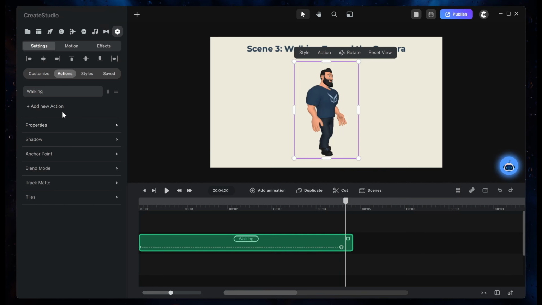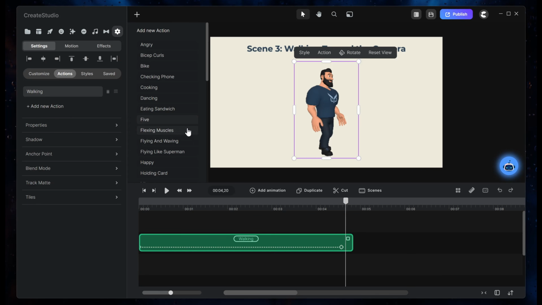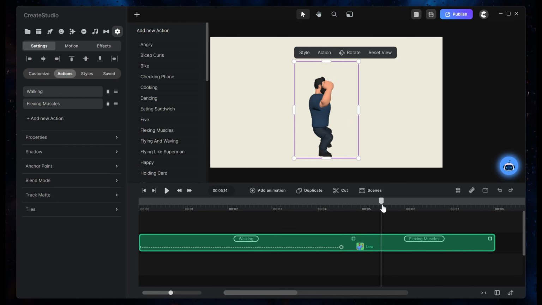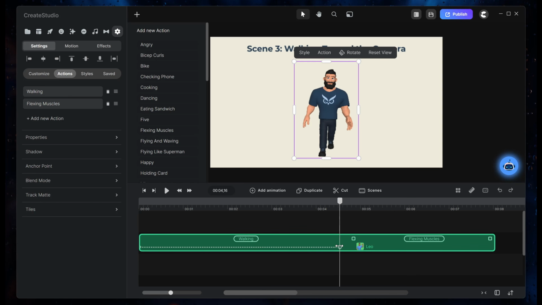Next, let's add another action. I'm going to choose the flexing muscles. As you can see, the character turns to the right during the animation. Now I'll show you 2 ways to create a smooth transition so he stays facing the camera. Now let's move the end point of our first scale animation just before the character starts turning.